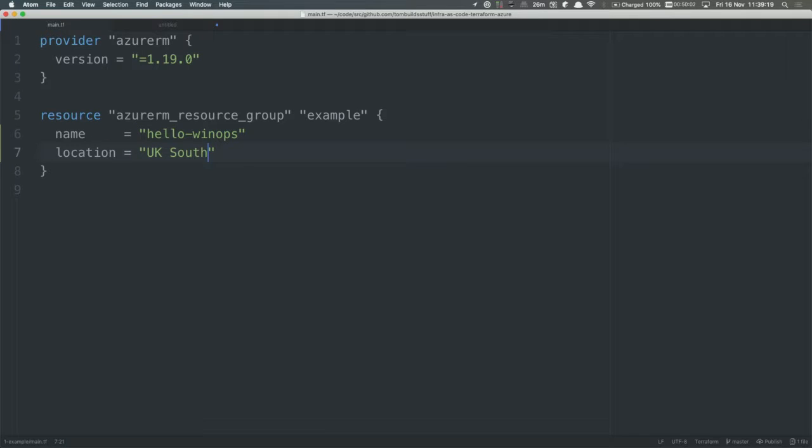Oh yeah, one thing I should call out. This provider block at the top. So I mentioned that Terraform is binaries. So we release the Azure provider pretty often.